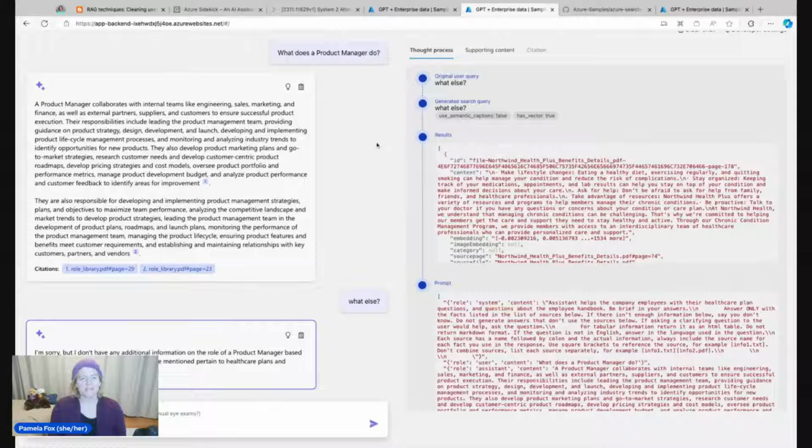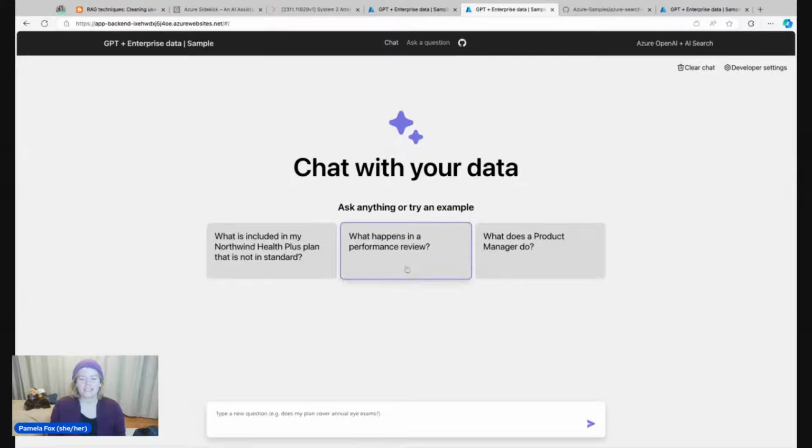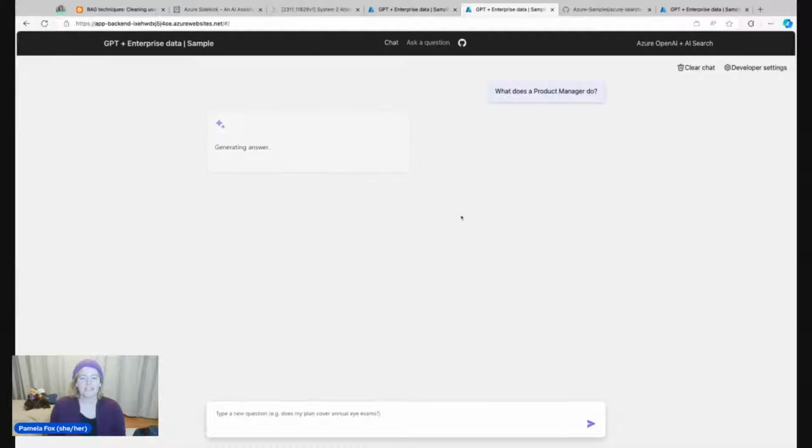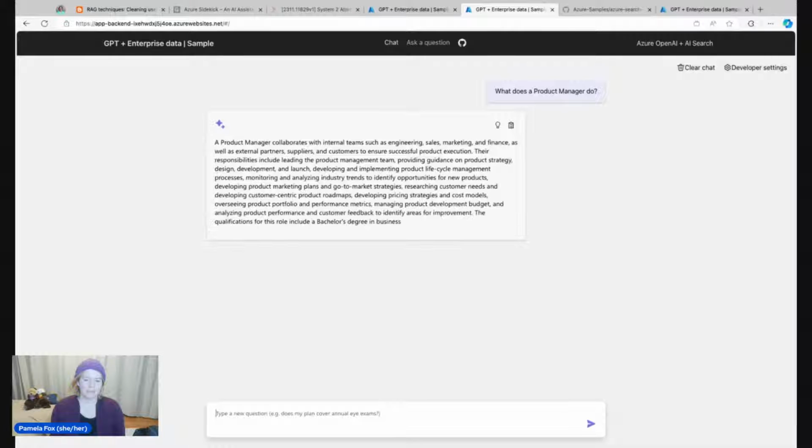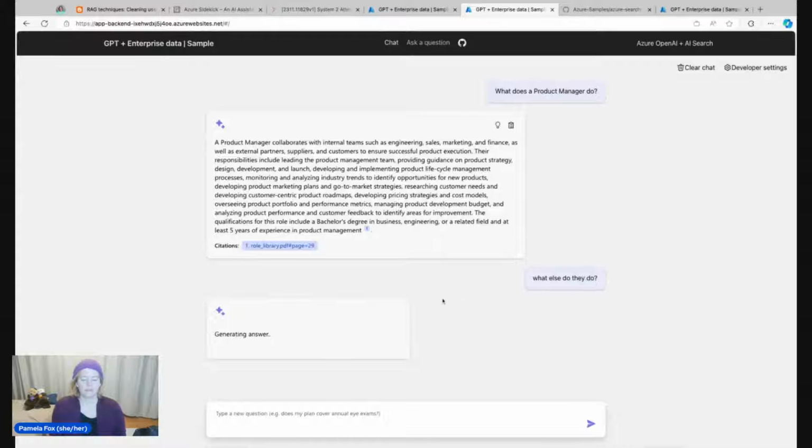The hard thing with demoing LLMs is that they tend to behave slightly differently each time. So let's see if it's going to do that again, because last time I did this, it did actually convert it into a nicer query. So let's see. Maybe I was a little more specific, and I'll try what else do they do. Okay. And what else do they do? And we'll see if we get back a better response. Okay, there we go.